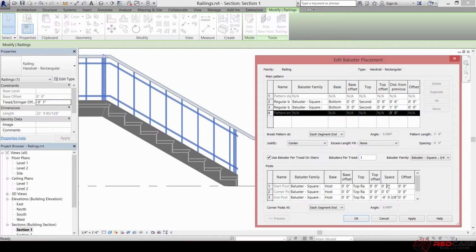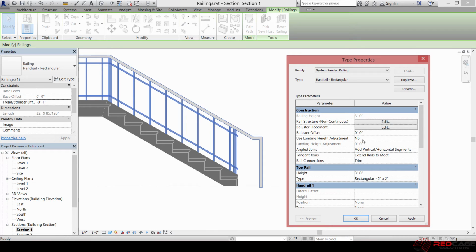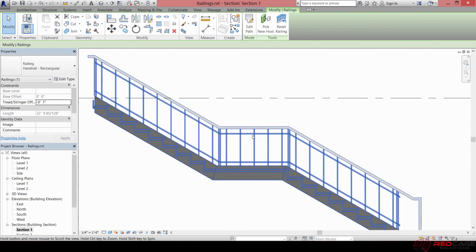Okay, so yeah, that's more or less the handrails in a nutshell. There's some other things too, like landing height adjustment. So if your landing height for your railing isn't the same as your handrail for the staircase, you can apply that as well. There's a quick override here for baluster offset, so you can either move that in or out. Angled joins, right now I've got this set up to add a vertical or horizontal segment, and that's essentially if this elevation changes, what happens in here. Let's just take a look.